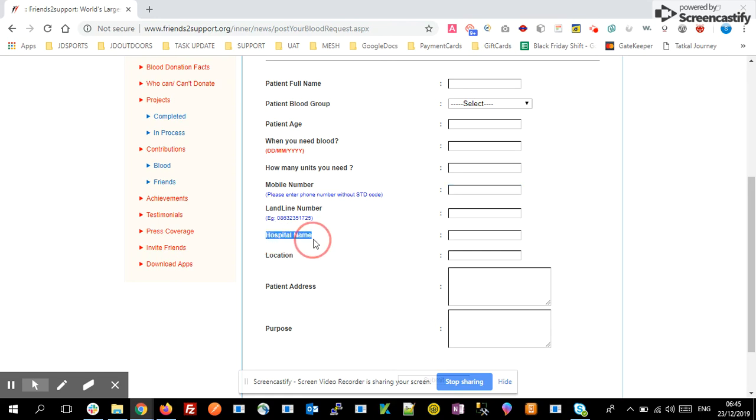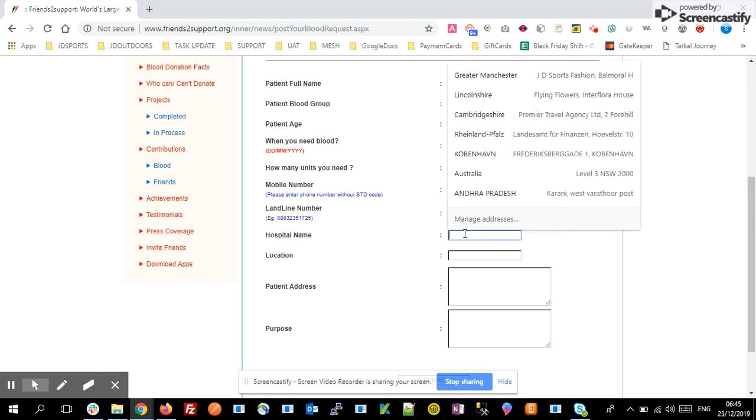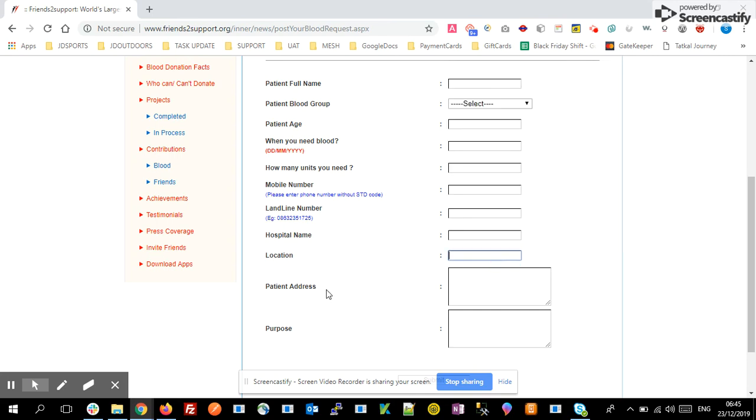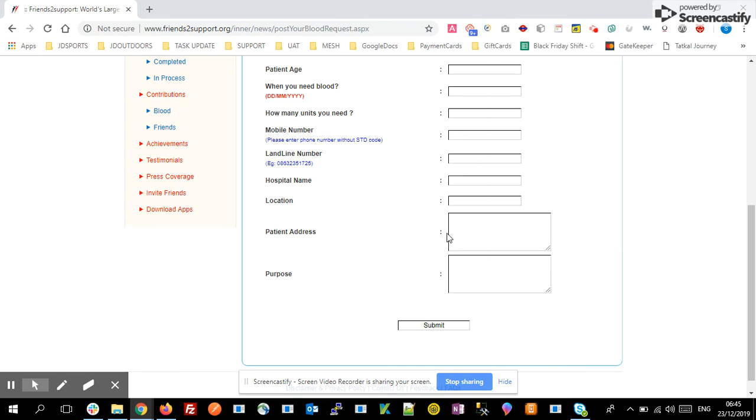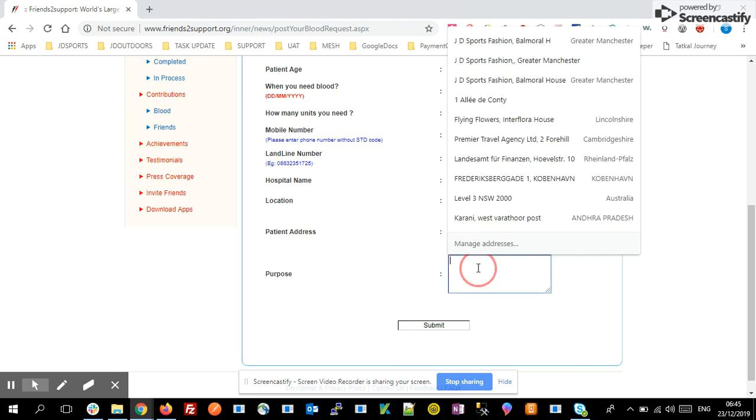And here is the hospital name. You need to give the name of the hospital in which the surgery is going to be done. So you need to give the hospital name, the location of the hospital, the patient address and the purpose. For what purpose are you requesting the blood, like is there any surgery, or any heart related surgeries.